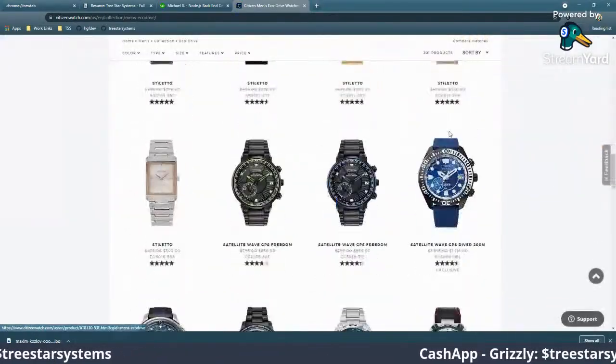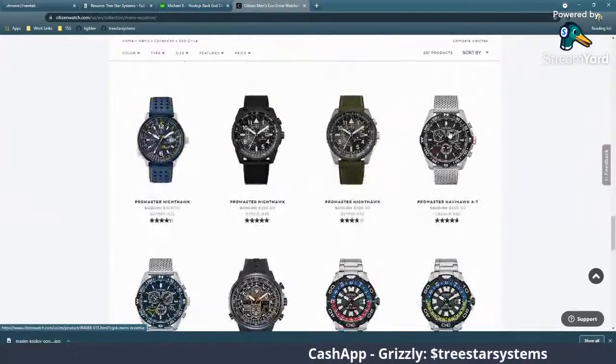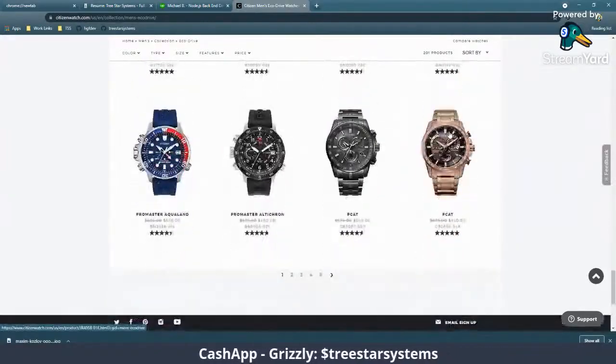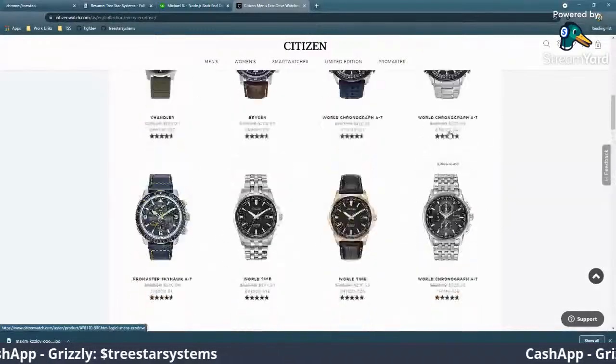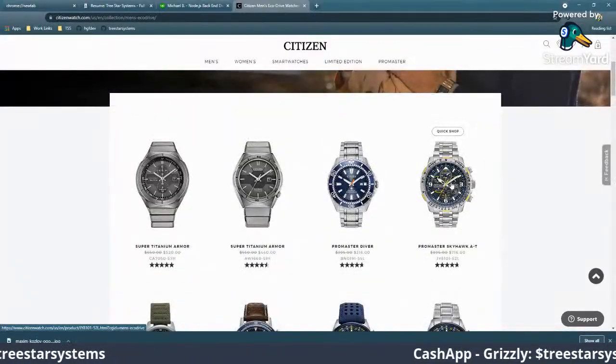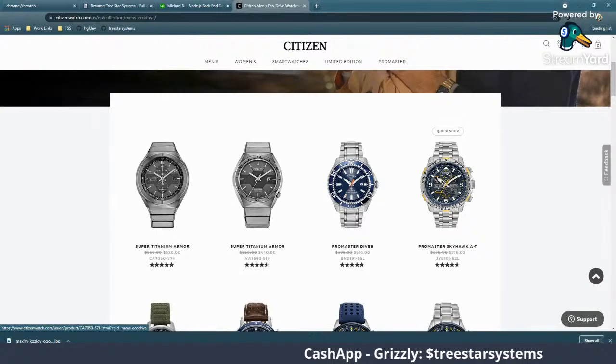Pro Master, where is it? I thought it was titanium, but I was totally wrong. But it's a really cool color to it. I'm not a big watch collector, but I do like.